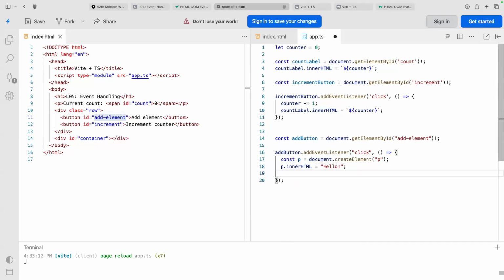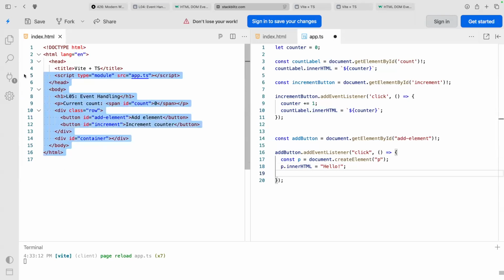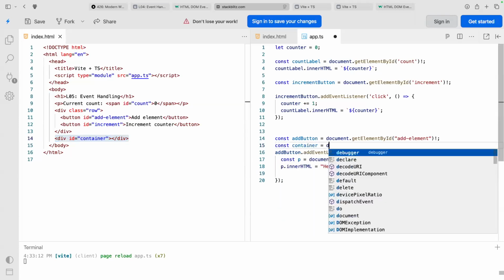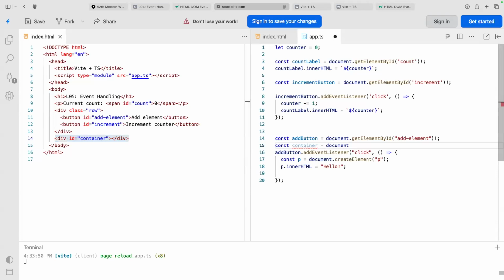And now lastly, using TypeScript, I need to essentially specify where in my website I want this element to actually go, right? So where in my HTML do I want to actually add this? I have this div here called container, which is empty. And what I want to do is every time I press this button, I want to add a paragraph to this empty div. So to do that, we need a reference to it again. So I have to write here const container. And remember, we can find this element by using getElementById.